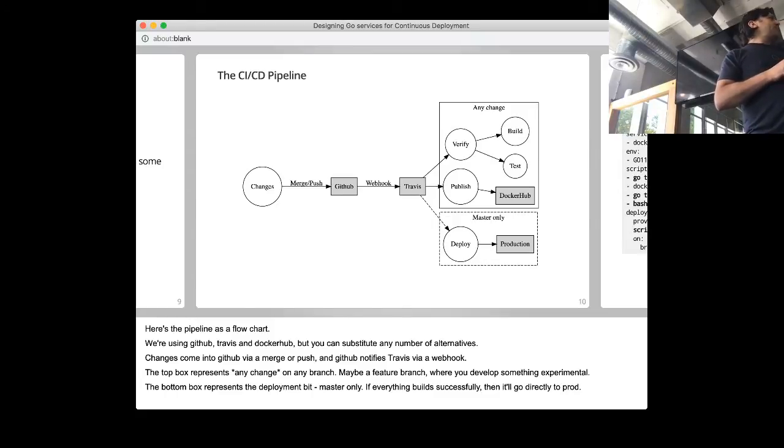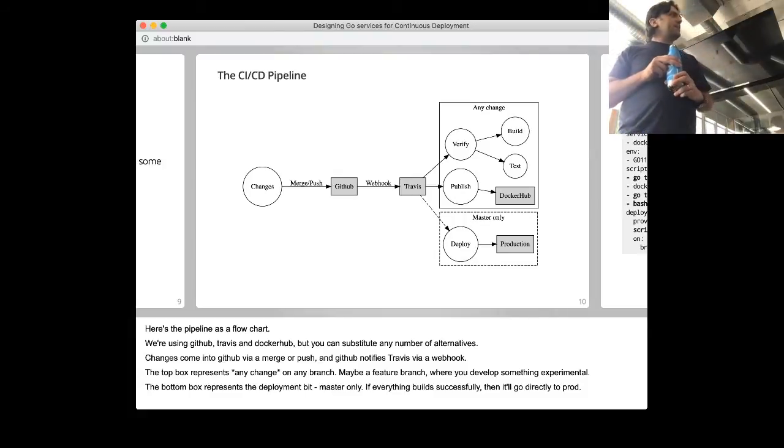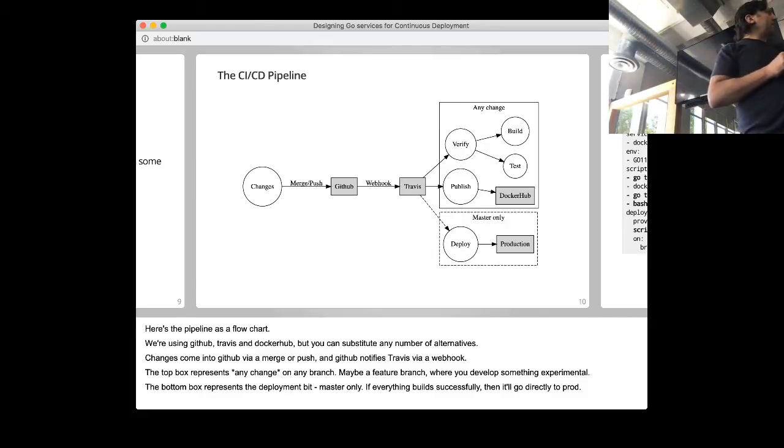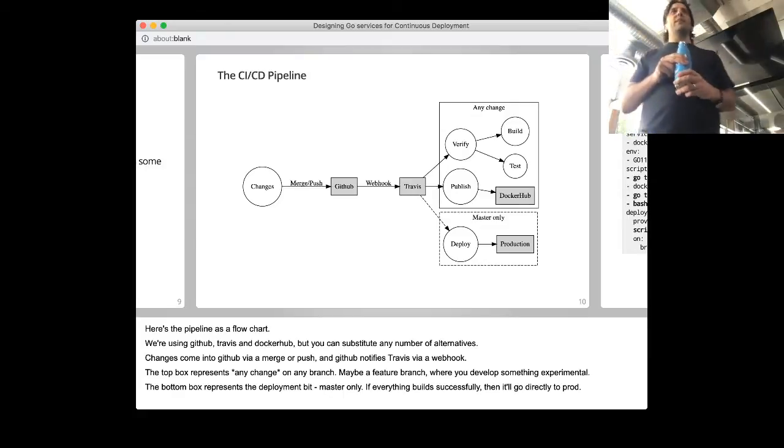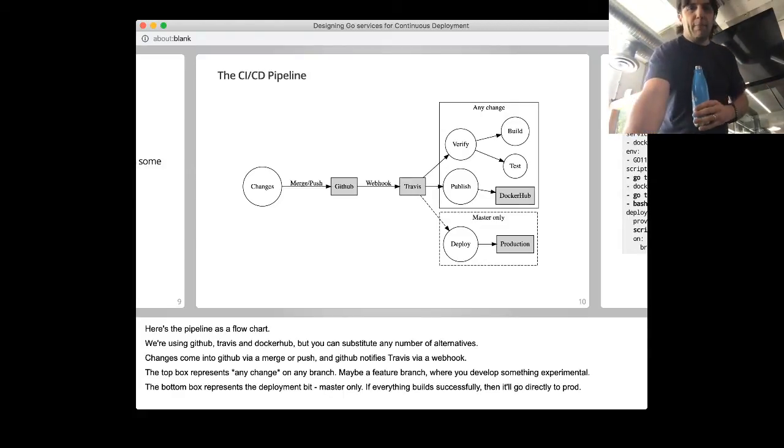And GitHub fires a webhook to Travis, and Travis, on any change, be it master or some branch that's not the mainline change, will verify and build and publish a resource to, in this case, the Docker Hub. And then if it happens to be master, it's going to then, having done all that, deploy to production. So we're using GitHub, Travis, and Docker Hub, but you can substitute any number of alternatives.